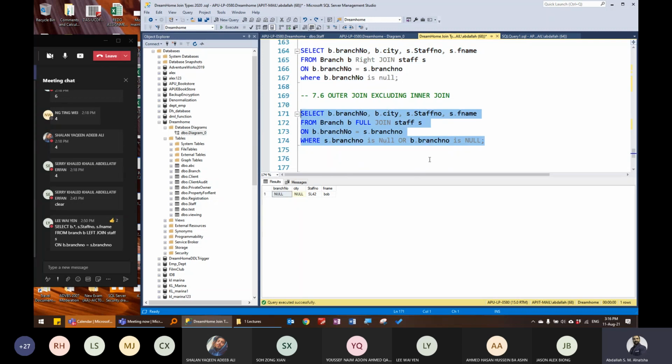Finally, we will have the full outer join, where I only want to get either the branches where no staff is working, or the staff who is not working in any branch. So here I'll go for execute, and this is the result.